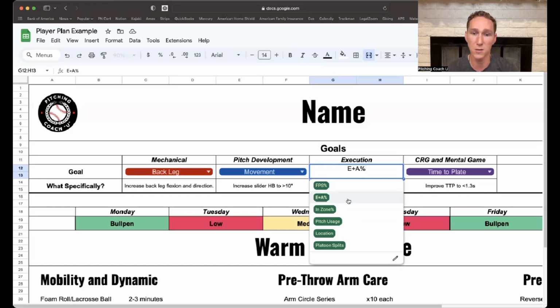The next one could be location. This is another option. So maybe you do a good job of throwing your fastball for a strike, but you're living middle, and we need to get that more in or out or up, whatever you deem as the location that's going to optimize that pitch. You can get very specific with what quadrant of the zone or what half of the zone you're trying to go to with a pitch.